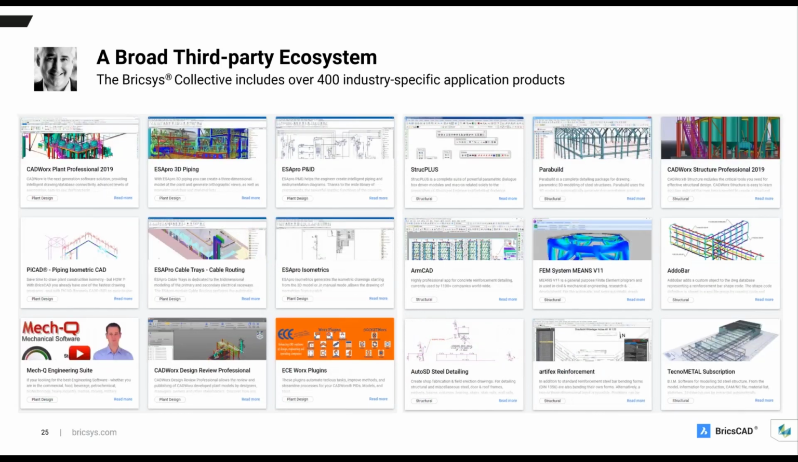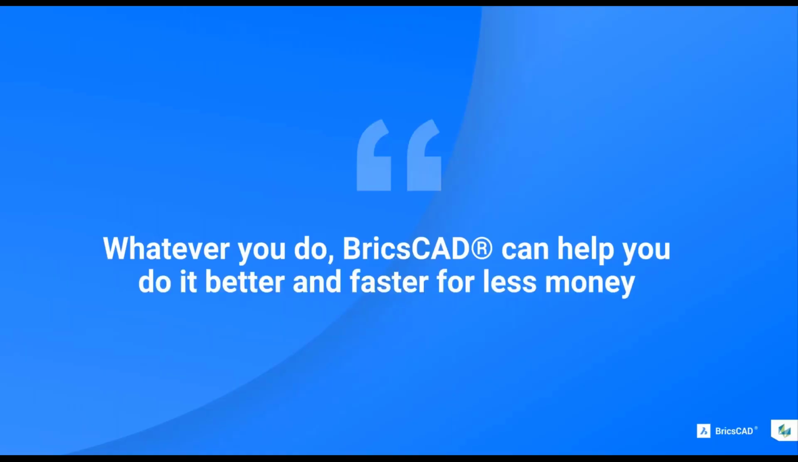And when you talk about plant design and structural engineering design, you'll see a lot of names that you probably recognize from that other CAD system, including CADWorks Professional from our very own Hexagon PPM team, tools like Parabuild and ArmCAD and FEM Systems means V11. These are all applications that are totally integrated with BricsCAD. And what they enable is a workflow that allows you to do all of the things you need to do to be successful day over day.